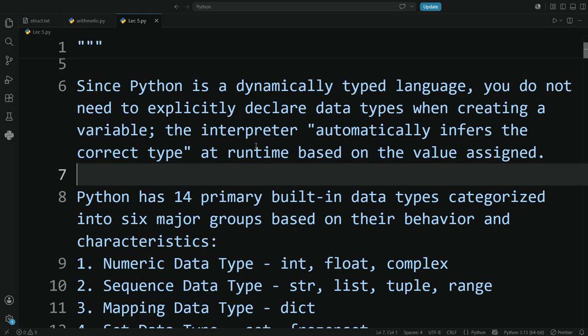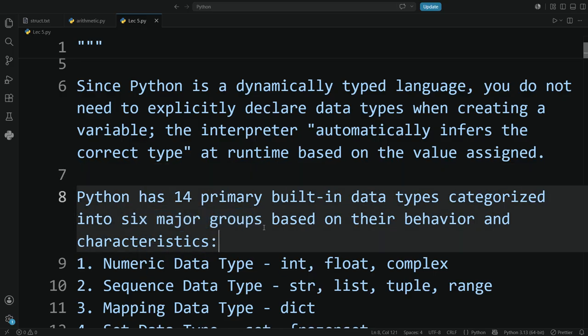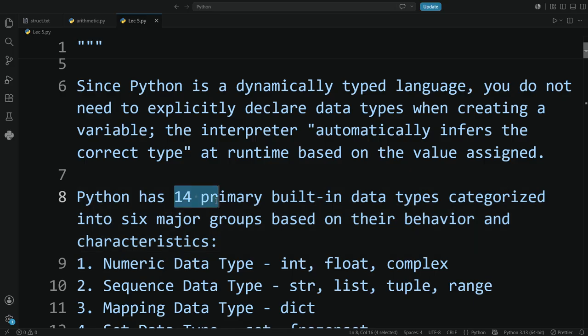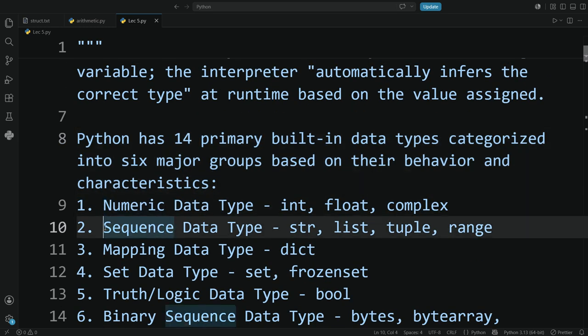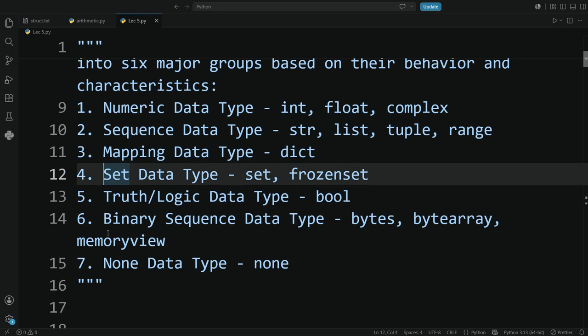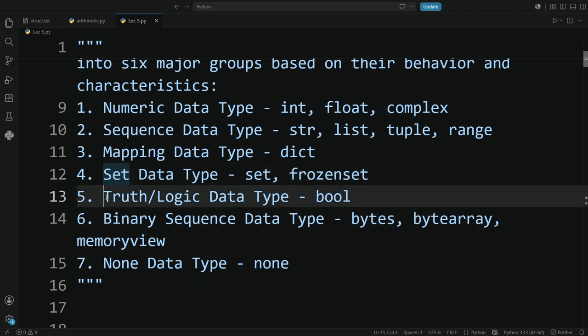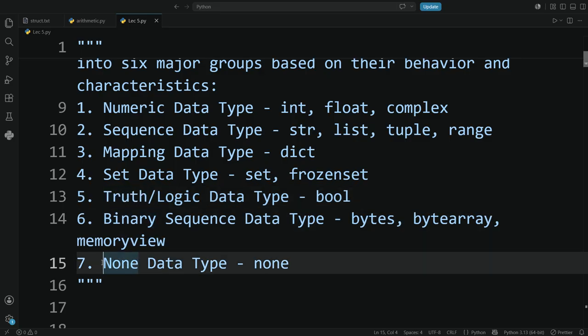Python has 14 built-in data types categorized into 6 major groups. If you count the none data type, then there are 15 primary built-in data types divided into 7 major groups on the basis of their behavior and characteristics. Those are numeric data type, sequence data type, mapping data type, set data type, truth or logic data type, binary sequence data type, and none data type.